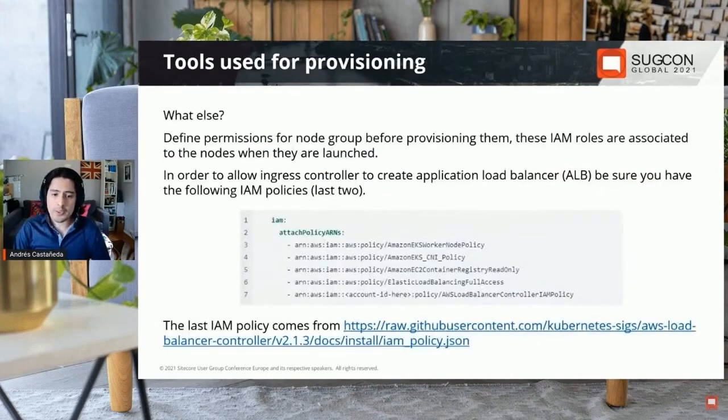So what else do you need? One thing is to be sure to define the permissions for the node group before provisioning them. These IAM roles are associated to the nodes when they are launched. By the way, node groups in AWS are the equivalent to node pools in the Azure Kubernetes Service, and they are basically a virtual machine scale set in Azure, and in AWS they are called auto-scaling groups.